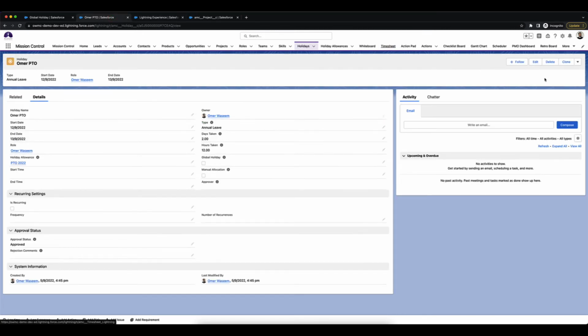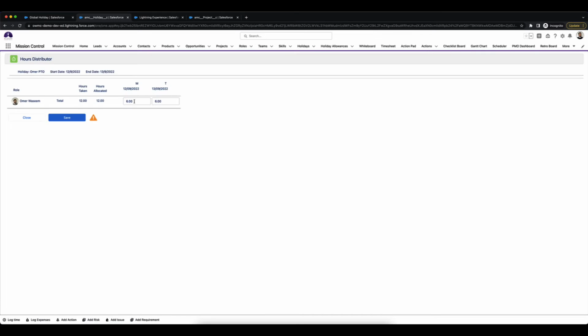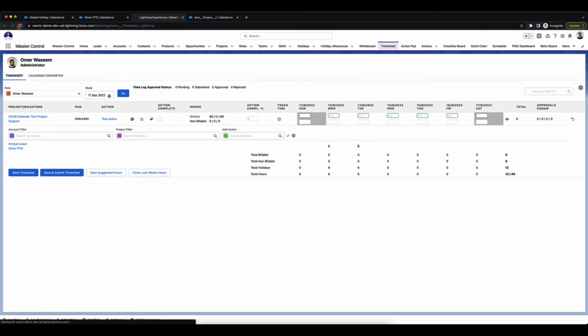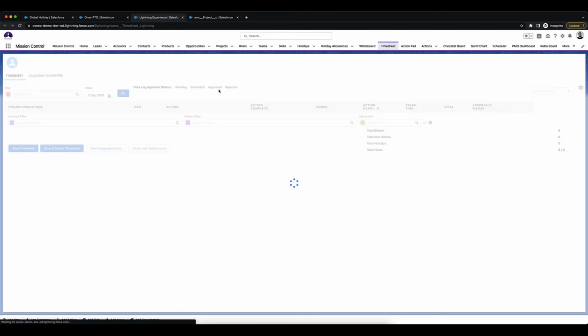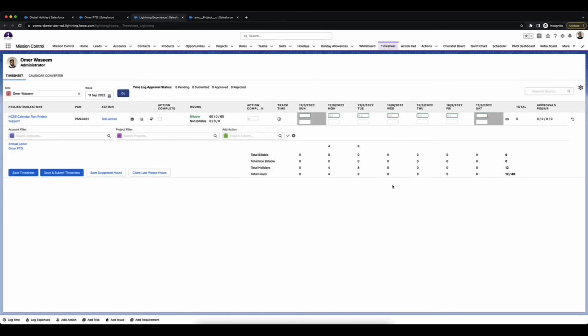So what you can do is manually distribute it by going into the manage distribution. So I'll set this to 4 hours and this one to 8 hours and click save. And once I go back into the timesheet and refresh, I'll see the changes live over there. So I just need to update the page to next week. There you go. So 4 hours on the first day and 8 hours on the second day.